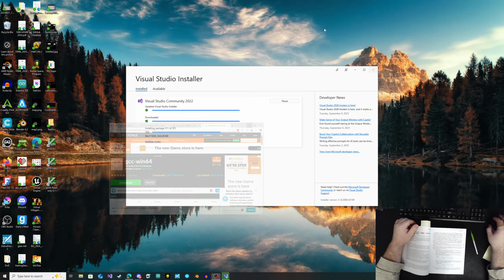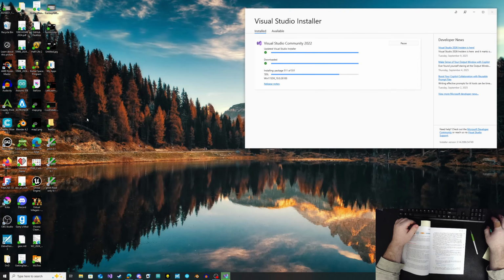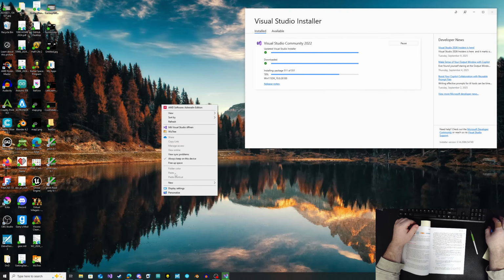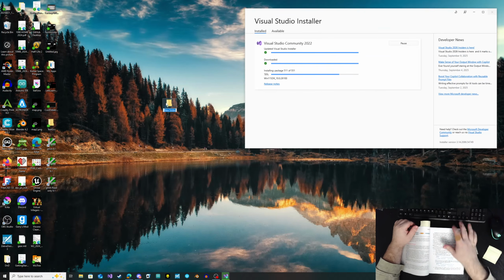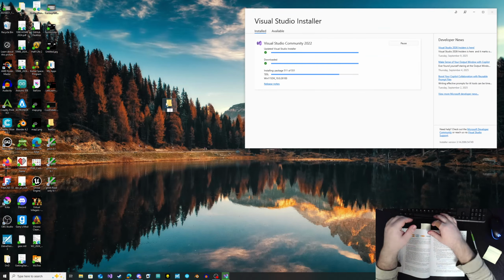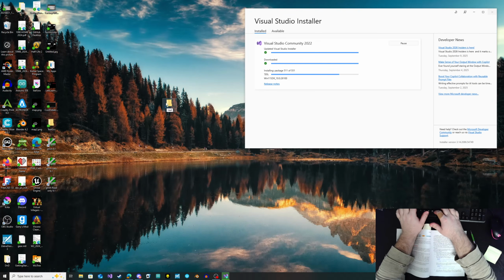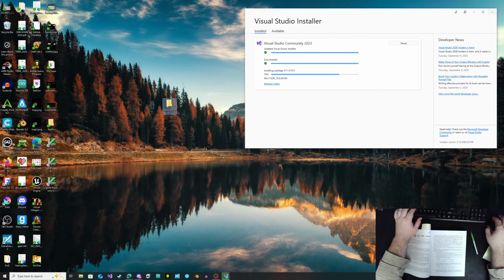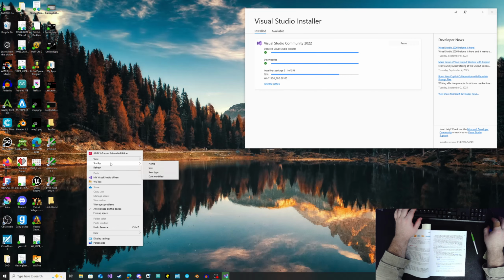So, with this still installing, we can say, create a new folder here. And we can call this our Hello World GCC. And this is where we'll do a Hello World in, well, actually, let's just call it Hello World. Now, the folder moved itself down here because I have a sort function working.